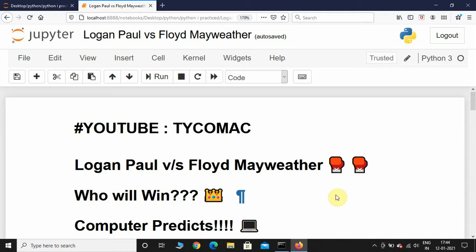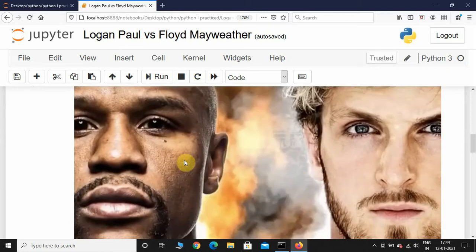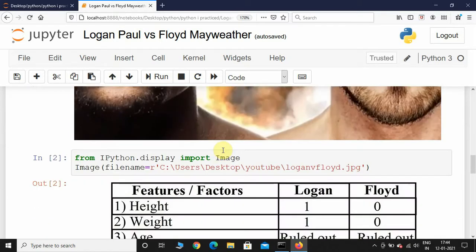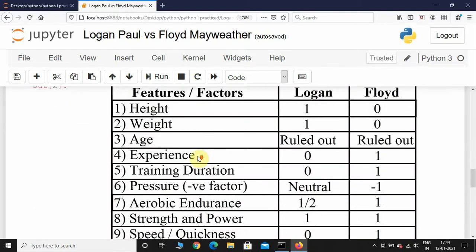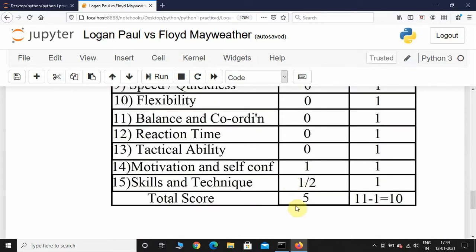Okay, here I'm in my programming console. During the analysis, we allotted some points to Logan as well as some points to Floyd. I have summarized that table over here. You can take a look at it. So Logan has scored 5 points out of 15 points, whereas Floyd has scored 10 points out of 15 points.